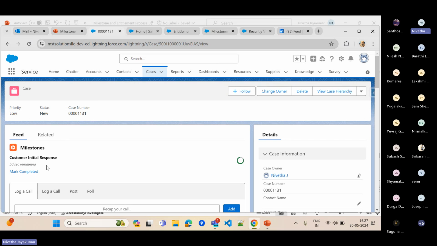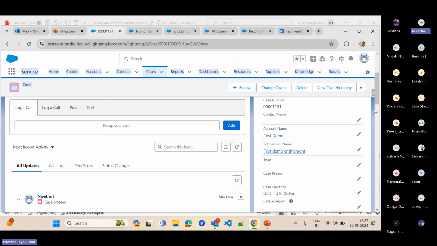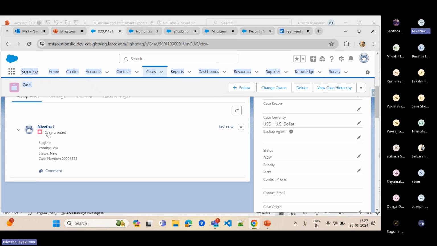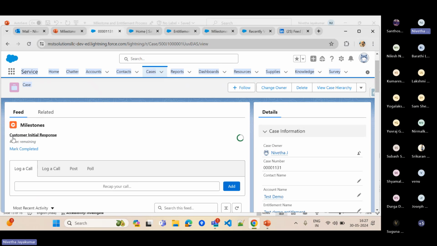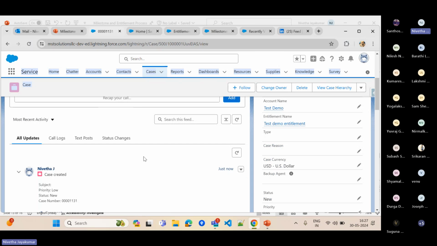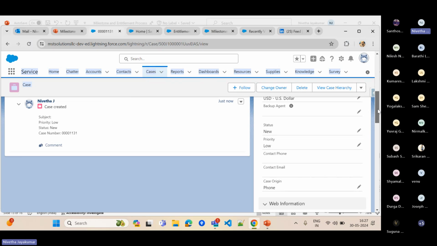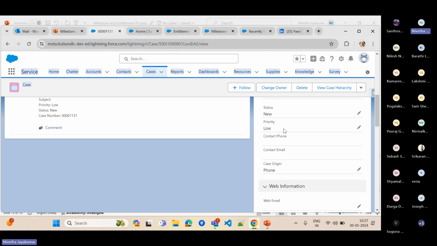You can see the first milestone task has been created, stating that the case has been created. If we don't complete the milestone within the given time, a violation rule will be fired. We'll wait a few seconds for the violation to fire. We can see the changes over here in all updates, and we can see a field update. We are changing the priority from low to high.